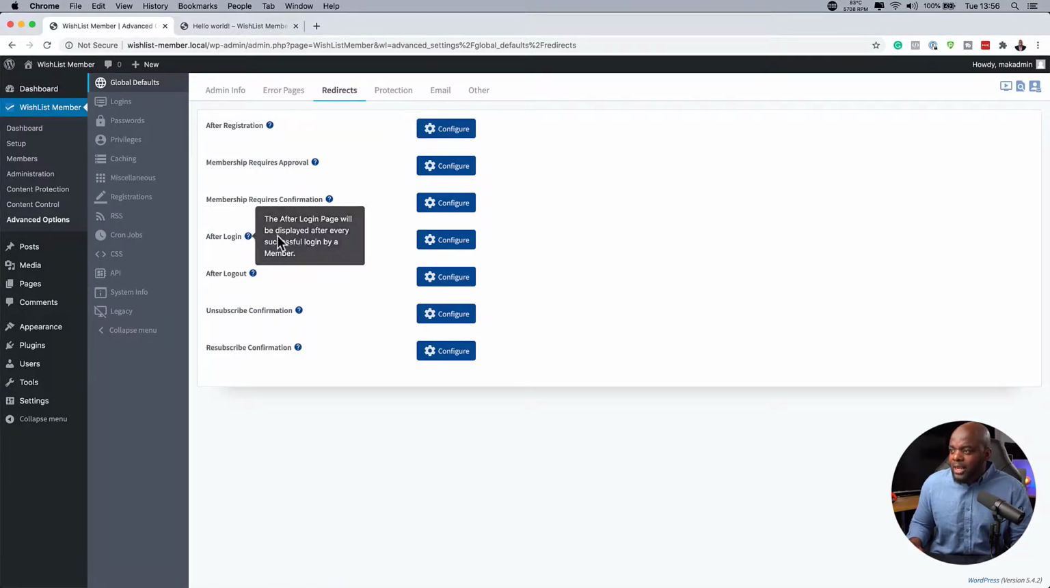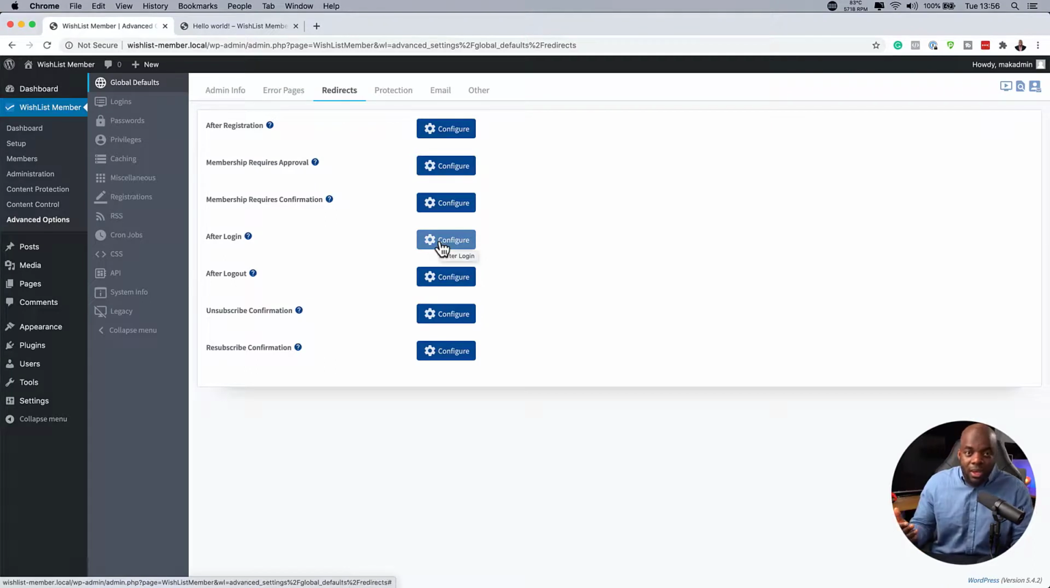Now you can also assign a specific page after they log in. So again, this is really cool. They can have a specific page every time they log onto the website and also when they log out. And over here as well, you can say membership requires approval. You can also have a specific page with that message. And over here, membership requires confirmation. Again, you can have a page that shows that information.